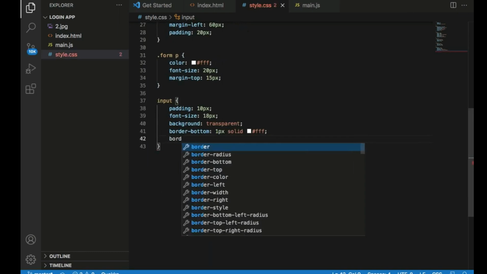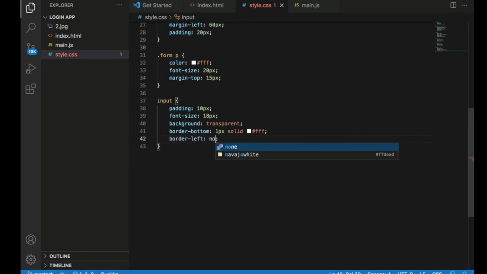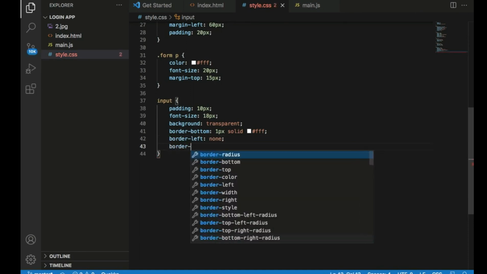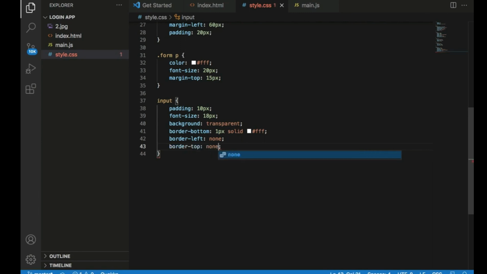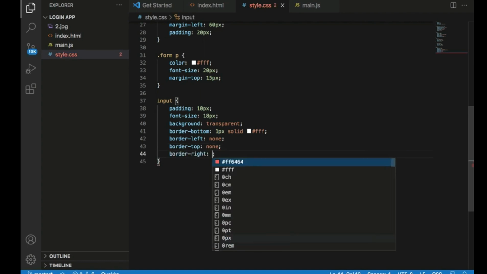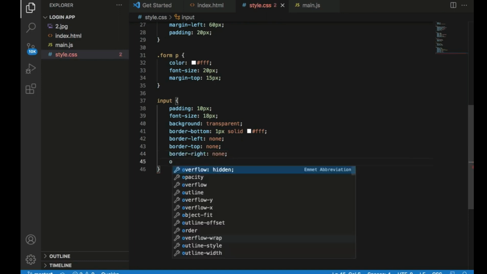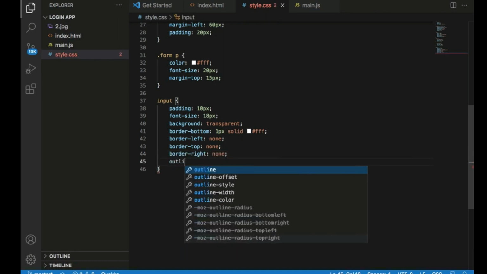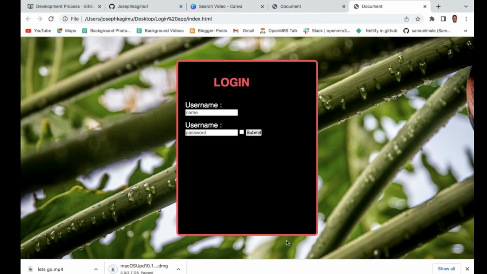So for the border left be none, border top will be none, and then border right will be none, and let's say outline will be none. Let's first check out and see.